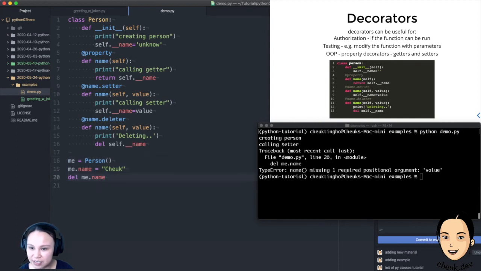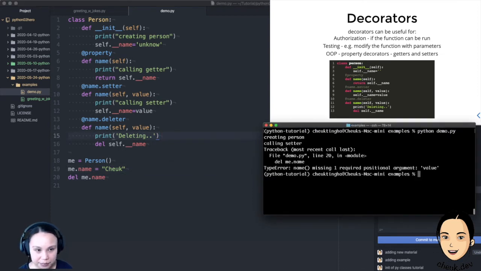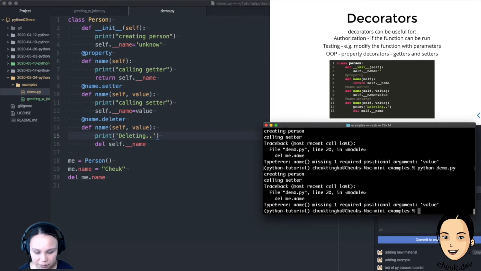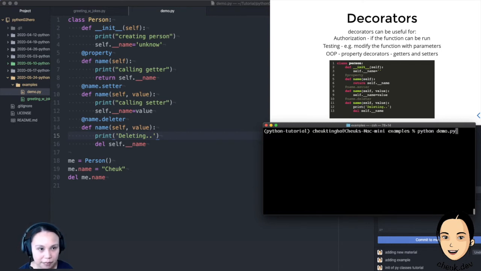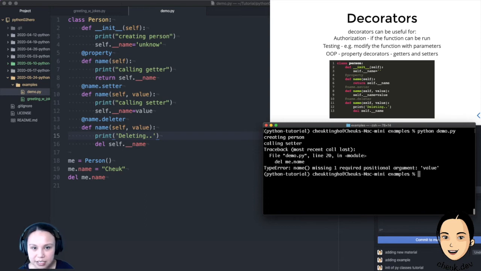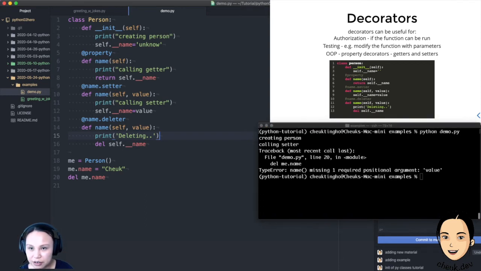the other thing that I did before. But I'm deleting it, so it should call the deleter here, right? And oops, so let me clear this first. Okay. So yeah, you can see that I've changed the code, so now it should show all the steps that we are doing here.